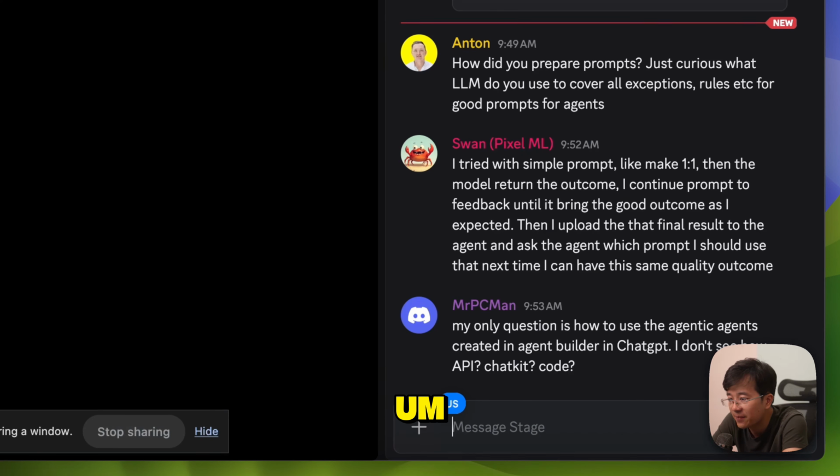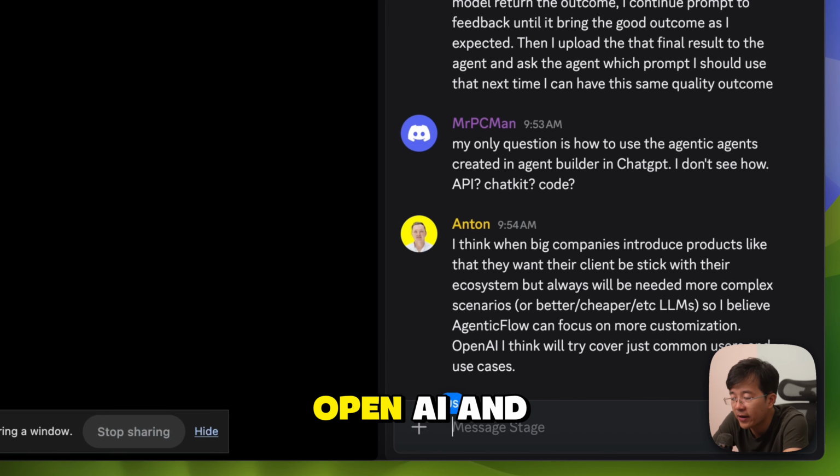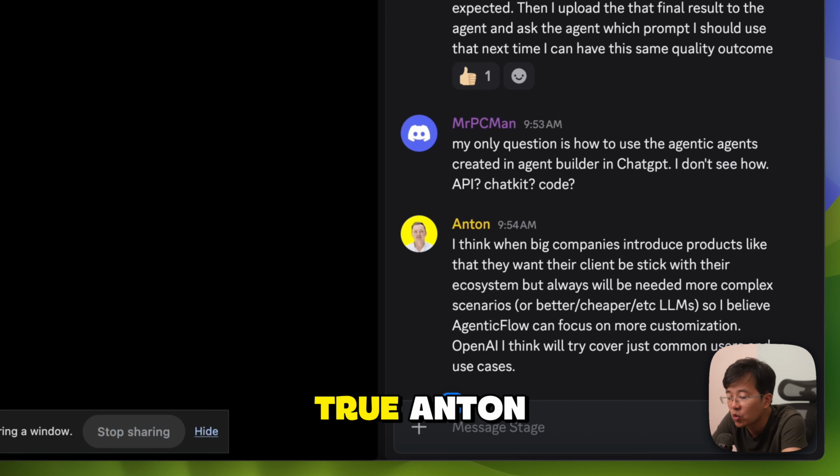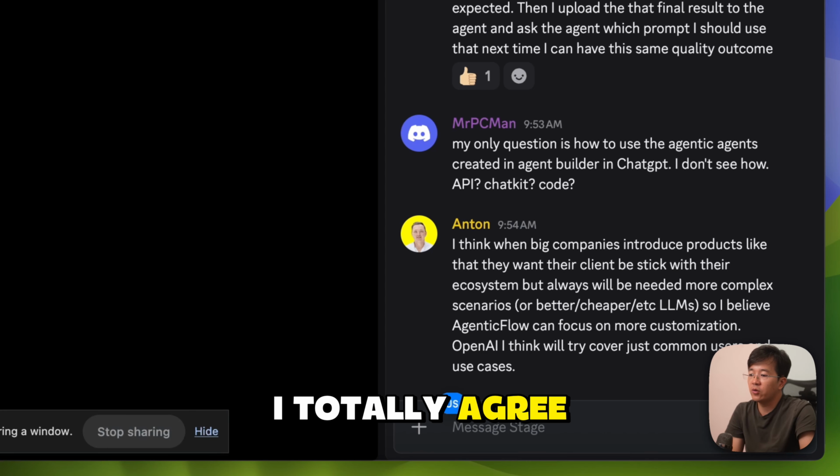So right now, maybe you can use it in AgenticFlow, I don't know. But we will do the integration with OpenAI, and we will see whether we can pull the agent on their side to be part of your workforce, for example. So for example, you can build an agent in OpenAI Agent Builder, and then you can make it part of your AI workforce. Yeah, true, Anton. I totally agree with you.